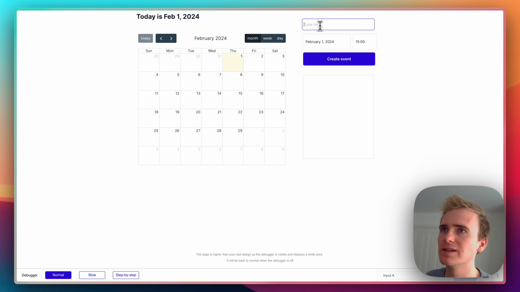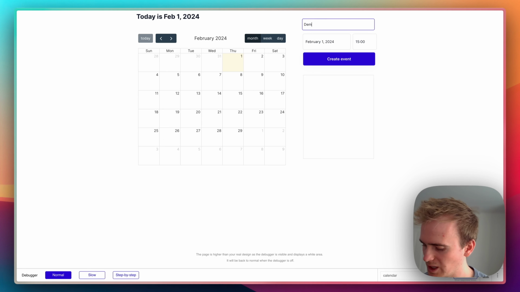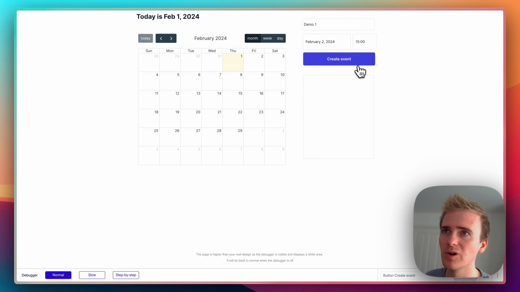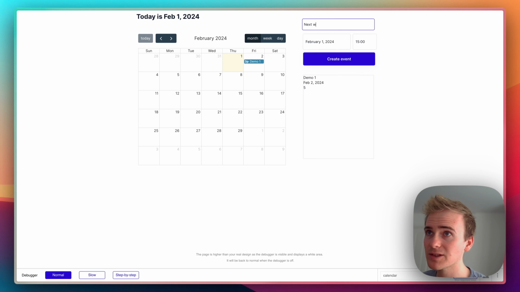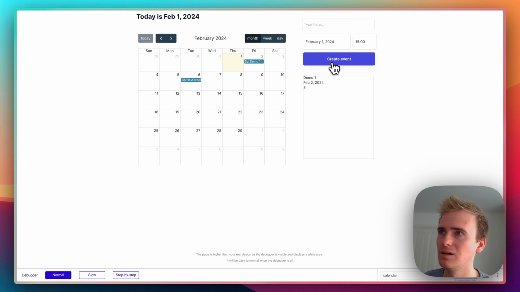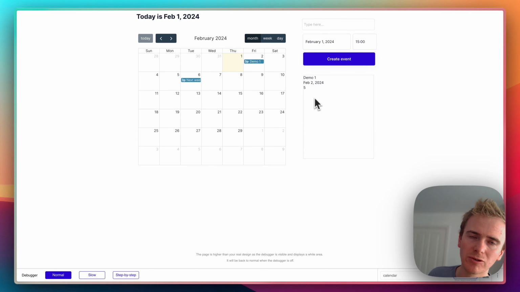So let's add in an event for the demo, and it's going to be this week. Let's say tomorrow, create event, and it shows up. But let's add in an event for next week. And it shows in my calendar because I'm not constraining it by my week stamp, but it doesn't show it in my repeating group. So there you go.